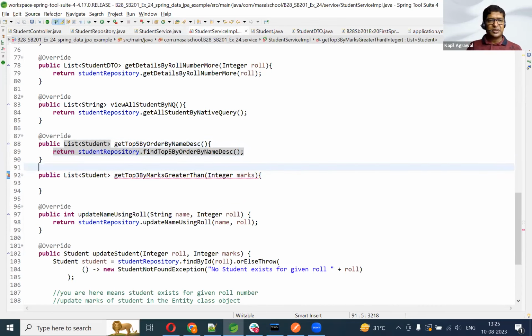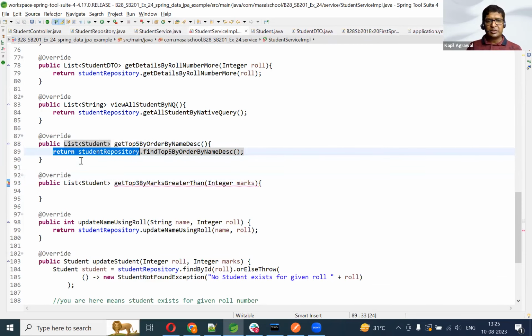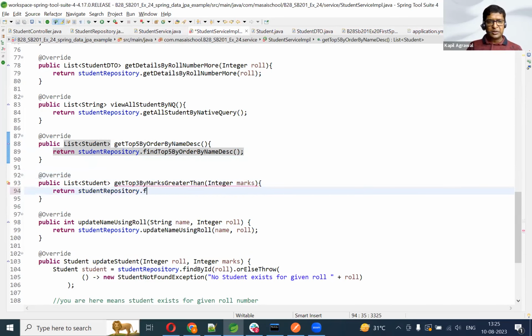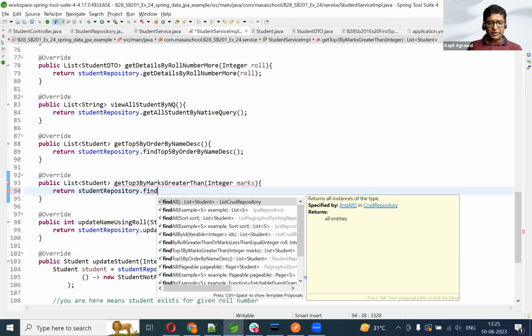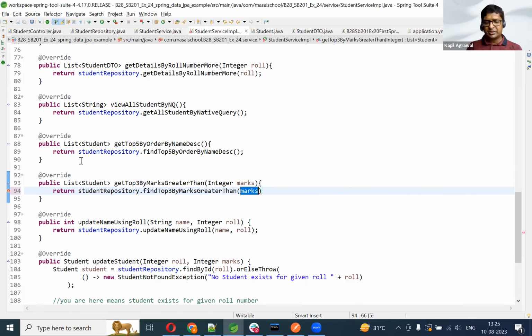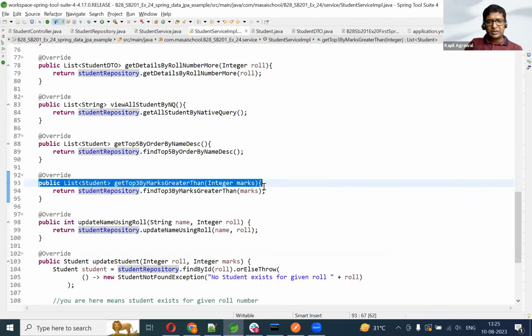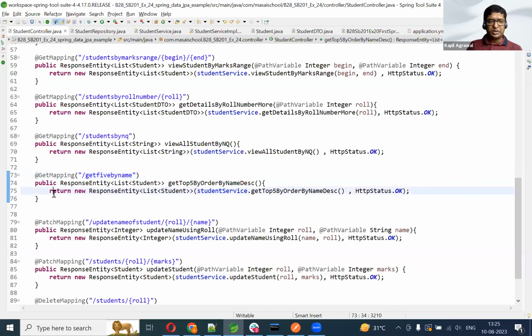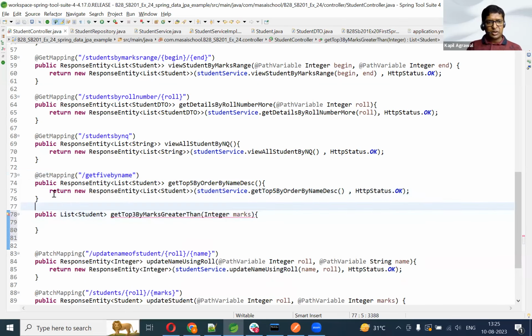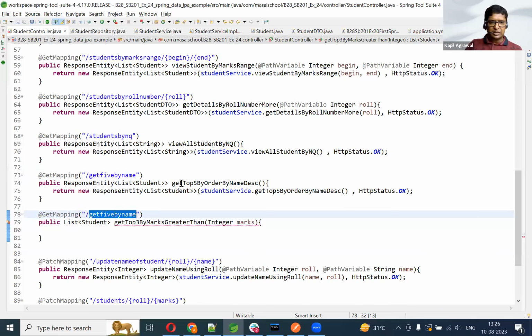Then we are talking about the @Override annotation. Again, we are writing return studentRepository dot, then findTop3ByMarksGreaterThan with marks, is what exactly I am writing. Then going to copy the same part, and then I'm talking about the student controller. There I'm talking about the GetMapping, and here I'm writing get 3 by marks. Let's say I'm writing get 3 by marks.